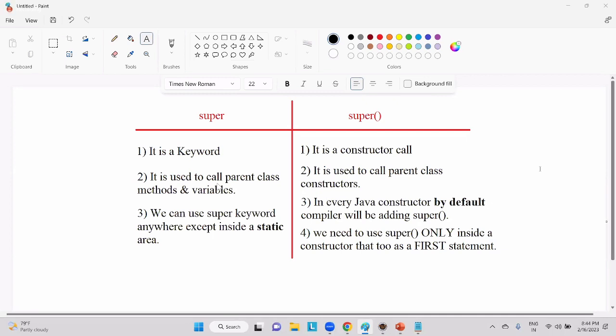For the Object class, you will not be having it like that, buddy. Why? Because Object class is the first class.